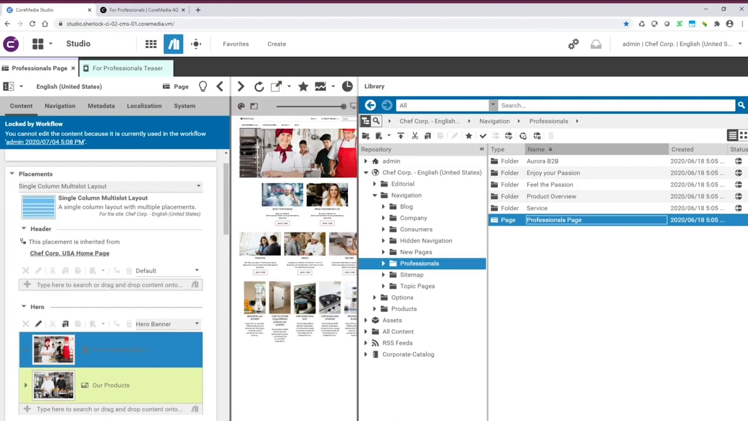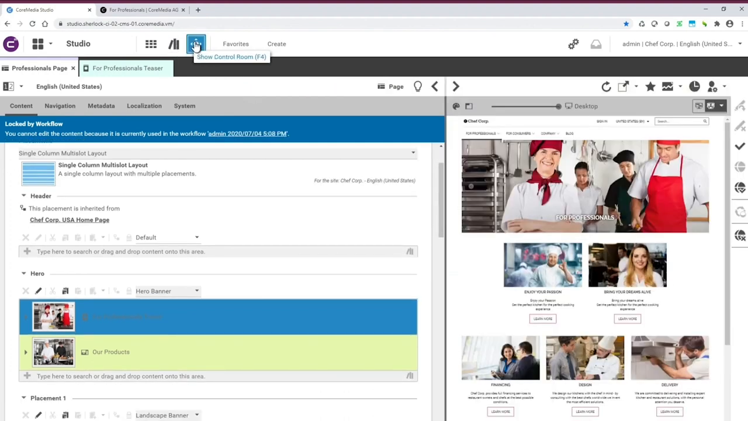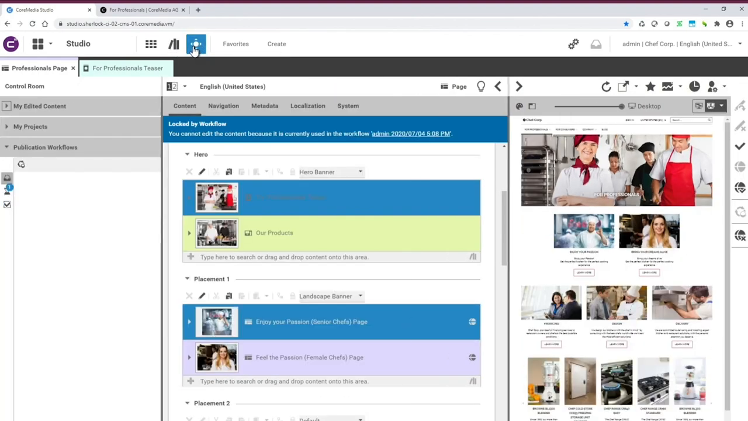So now my publication workflow is pending, and no other user interaction is needed. However, if I want to check up on my workflow or take a look at the details, I can still do that. I'm going to close the library, and I'm going to open the control room.